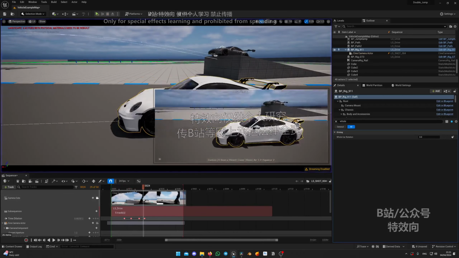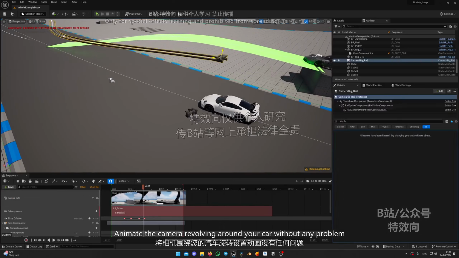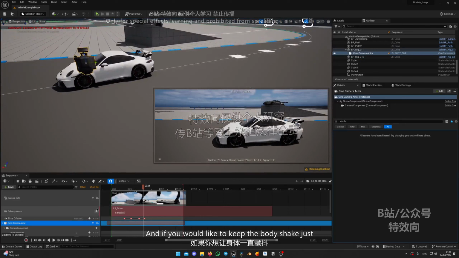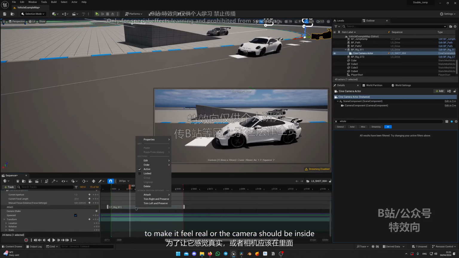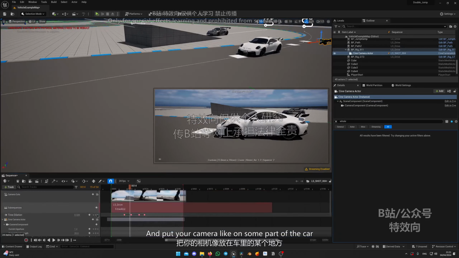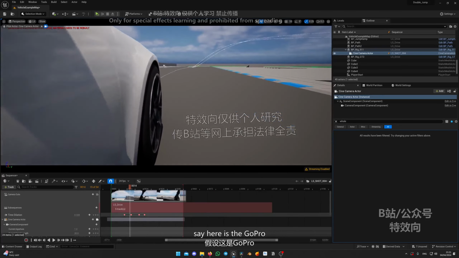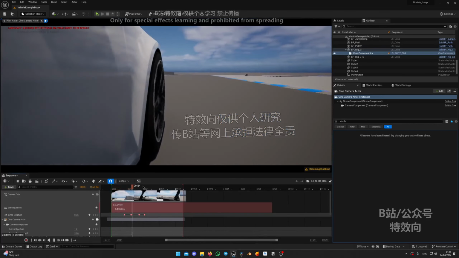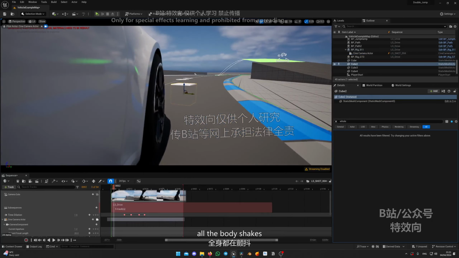And you can easily animate the camera revolving around your car without any problem. And if you would like to keep the body shake just to make it feel real, or the camera should be inside, you can choose body and put your camera on some part of the car. Let's, for example, say here is the GoPro, right? So when it drives, it will be doing all this with the body, all the body shakes.